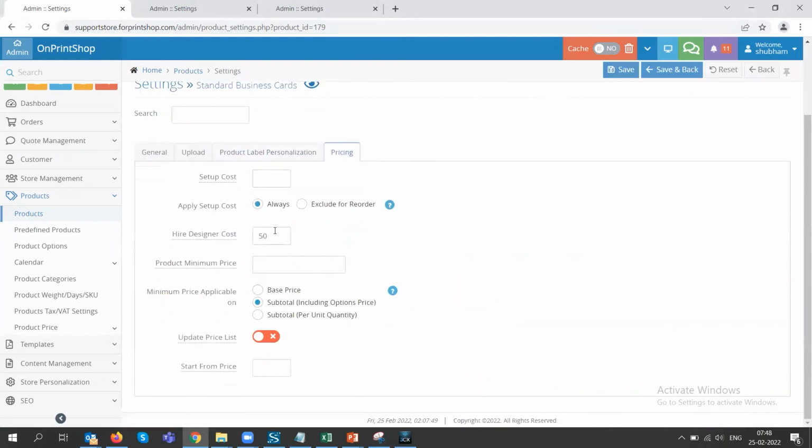Next, we have a pricing tab. Here we can add setup cost as a fixed charge which will be added to the base price. Apply setup cost. You can choose if you want setup cost applicable for all times, or not in reorder cases. Hire designer cost, this will be added if the user selects the hire a designer option.